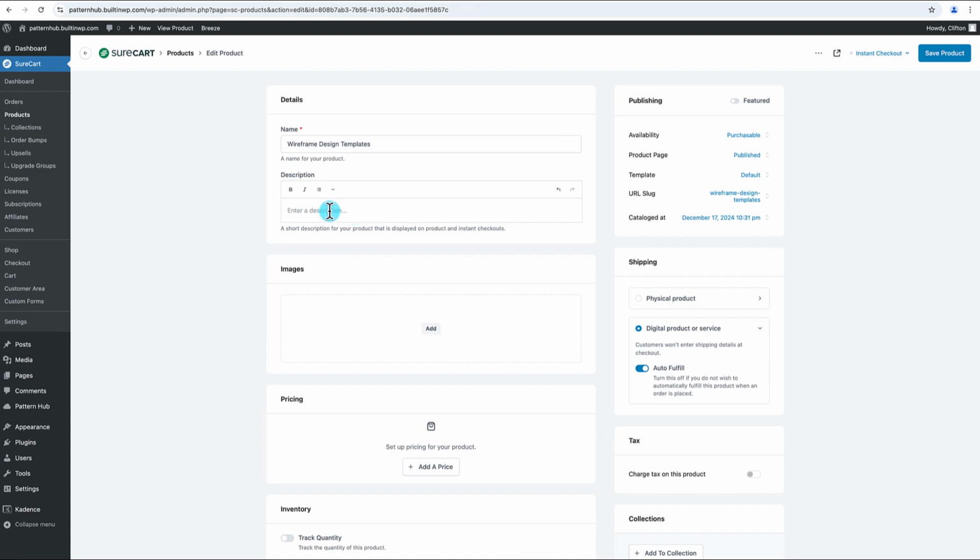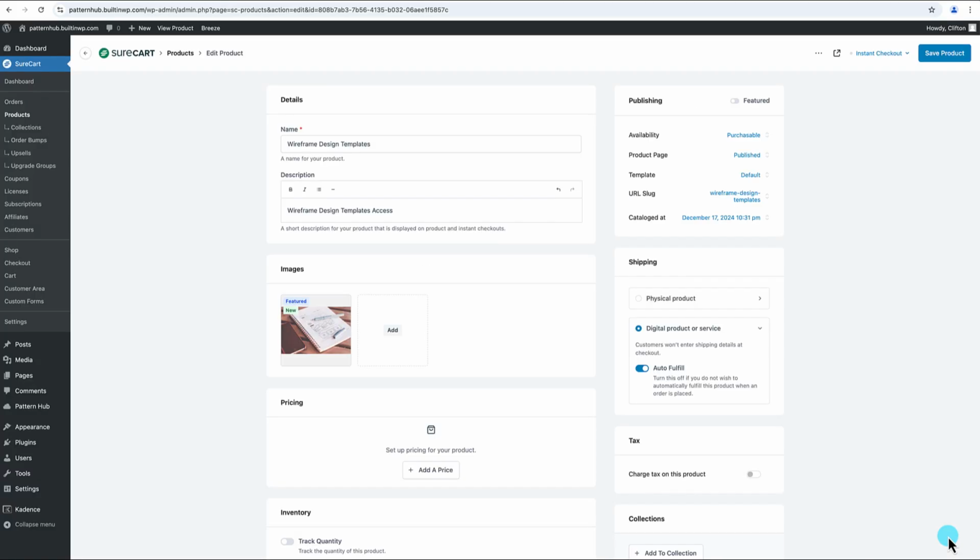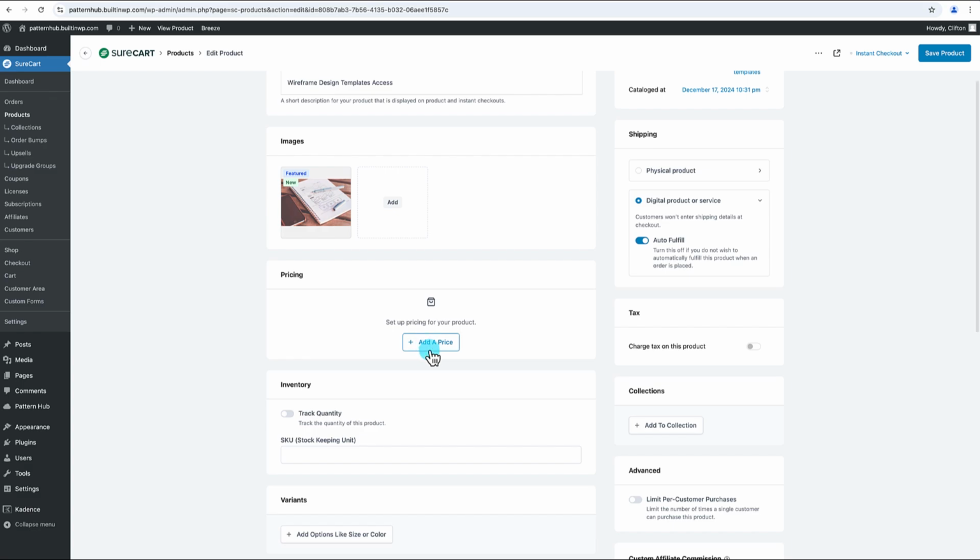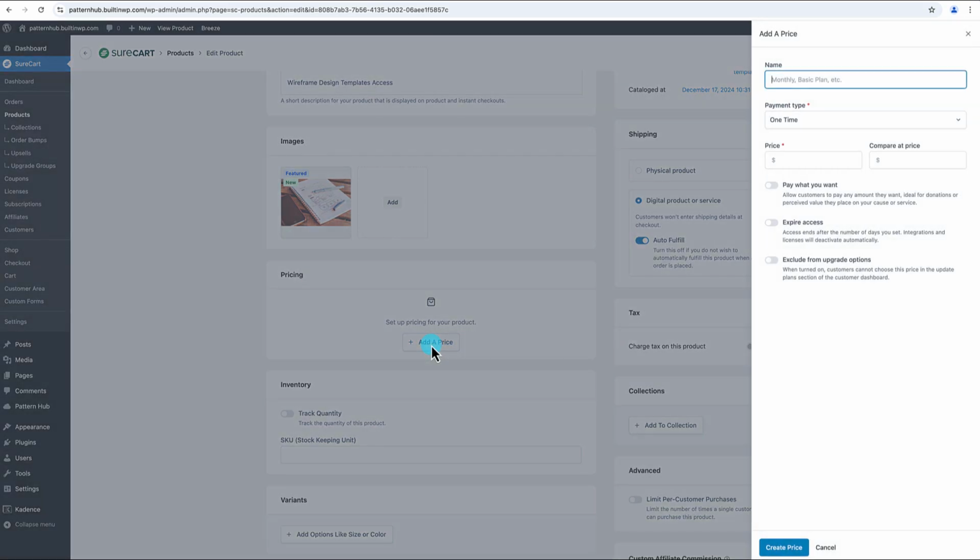Okay, so I'm going to add a simple description here, and let's go ahead and add an image to our product, and then we're going to set up our pricing. So let's click on add a price, and then over here you're going to name the type of pricing that is, and that's because in SureCart you can actually have multiple types of pricing. So you can have monthly, basic, annual, recurring, different types of pricing. So here we're going to call this a one-time price or a one-time purchase.